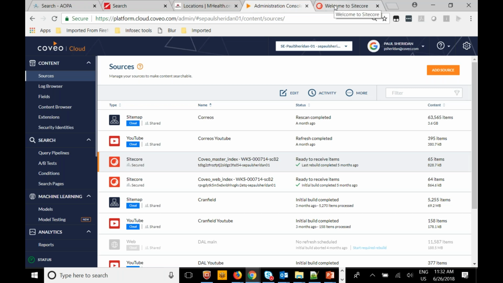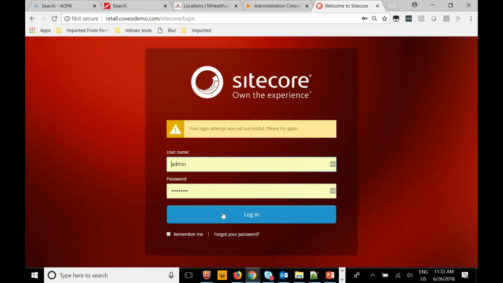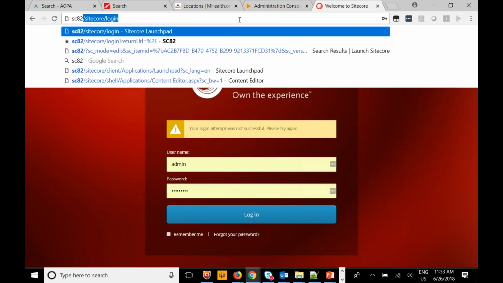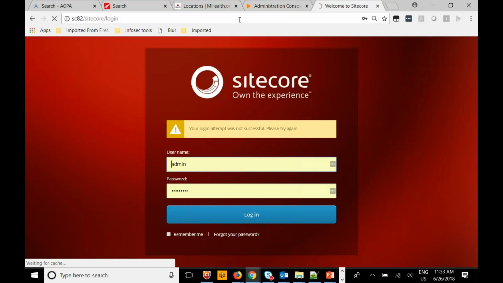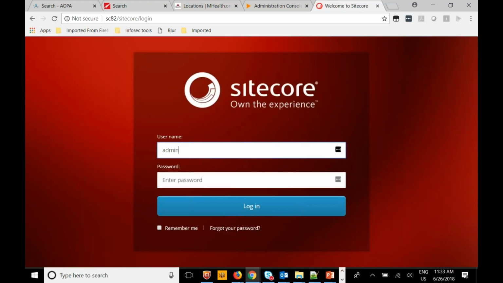With that, I'm going to switch over and show you a little of what Coveo looks like inside Sitecore itself. I'm just going to log into my Sitecore instance here. Bear with me a second. There we go.